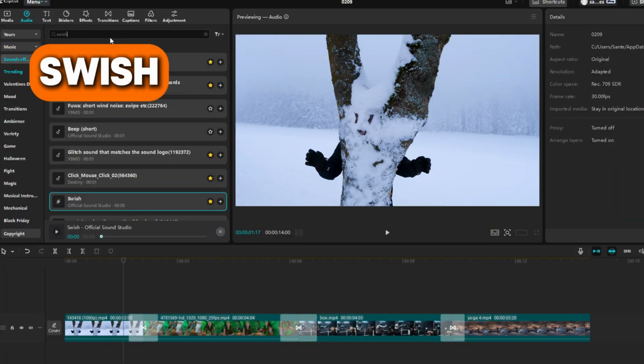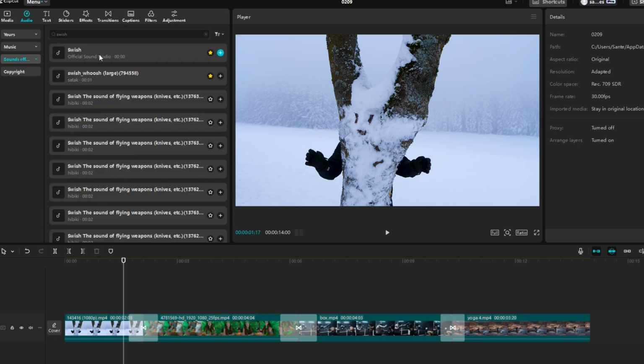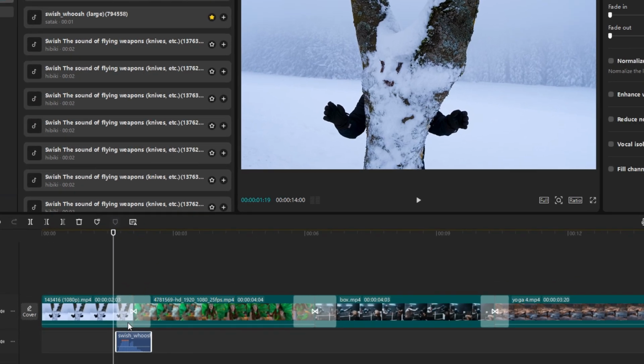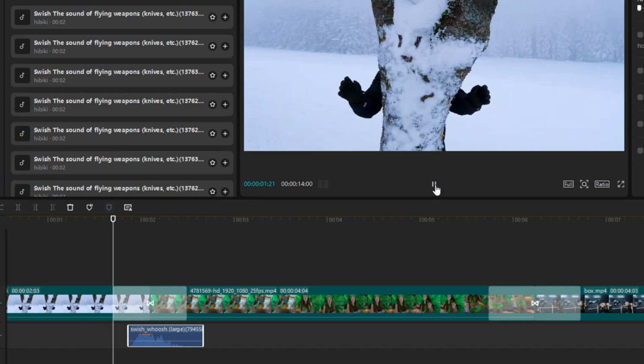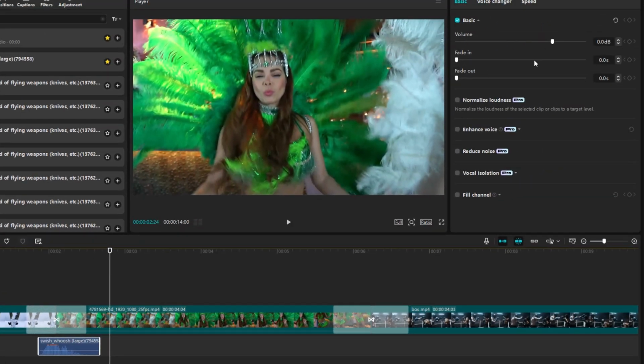I'll start by typing swish into the search engine and hit enter. I already have 2 that I have a star on. The first one is a bit short, but the second one is okay. So I'll drag it to the timeline. Find the moment in your transition where the animation starts and set the start of your audio there. Now I'll just turn down the volume a little so it's not distracting. Make sure the sound effect is subtle. It should grab attention, not give your viewer a heart attack.